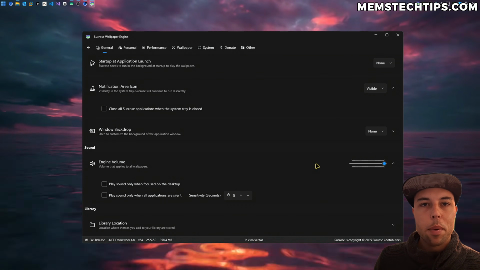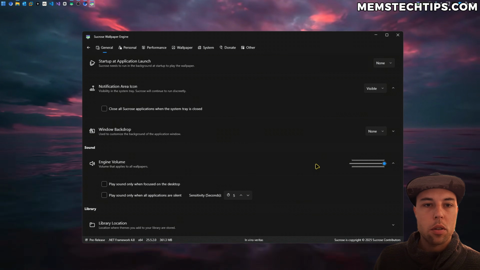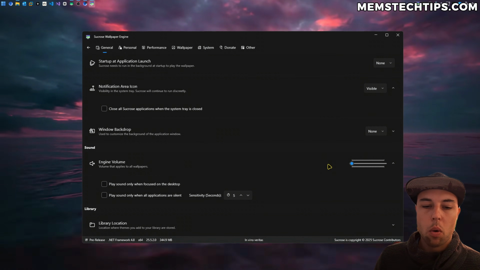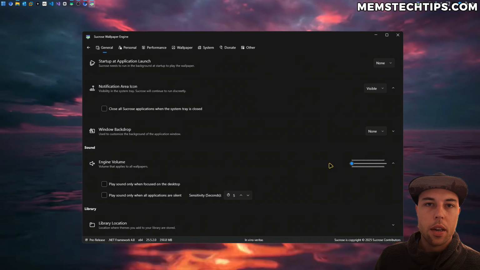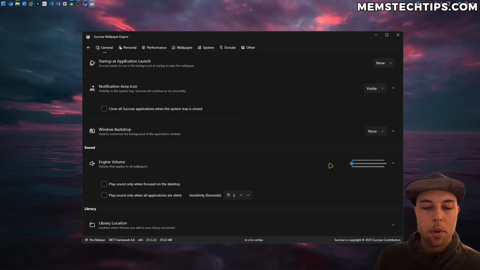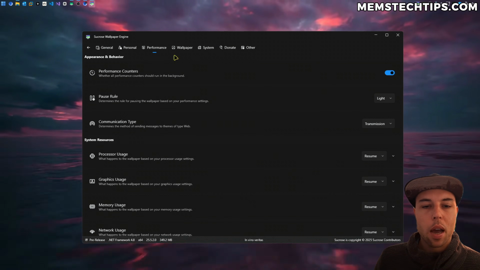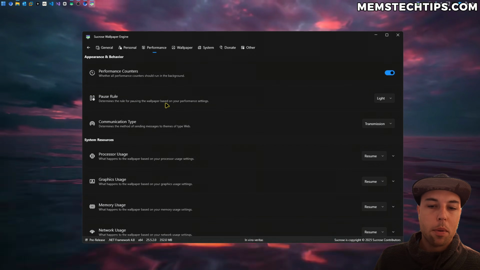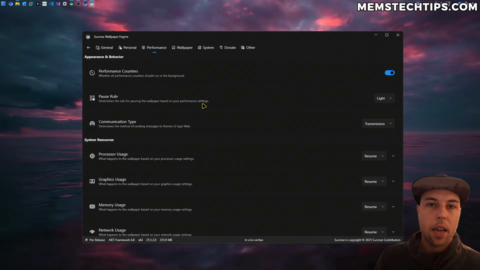So those sounds can become quite distracting when you're trying to do something else, like watch videos or whatever. So what I recommend is just turning the sound all the way down so that you don't hear any sound coming from those video wallpapers. Then in the performance tab, you have a pause rule option. This determines the rule for pausing your wallpapers based on your performance settings.